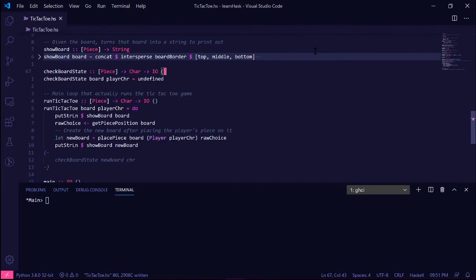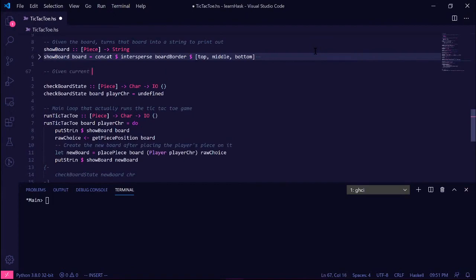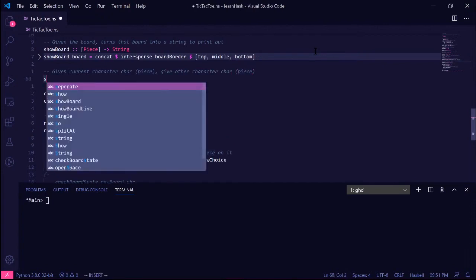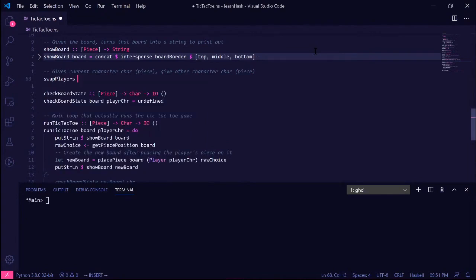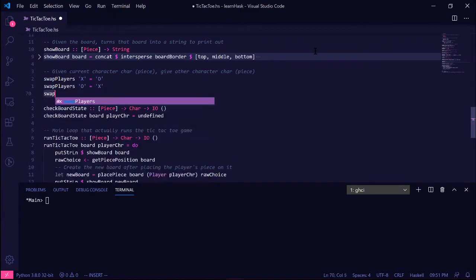So, if X is of 1, okay, wait, I need to do this. Given current character, char piece, give other character, char piece. So let's just say swap players. Swap players of X is going to be O, and swap players of O is going to be X. And swap players of literally any other character is going to be an error. Error: swap players only accepts the characters O or X.